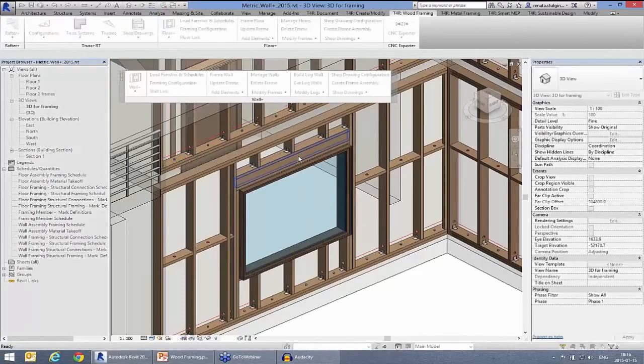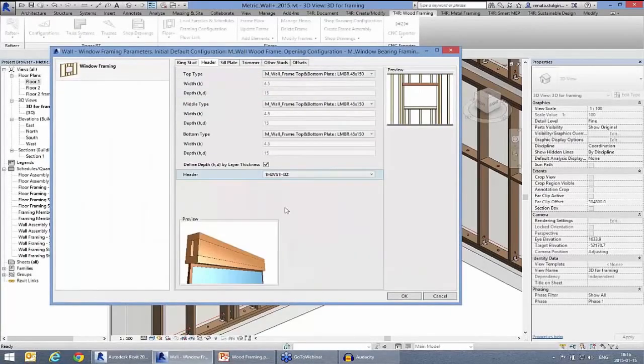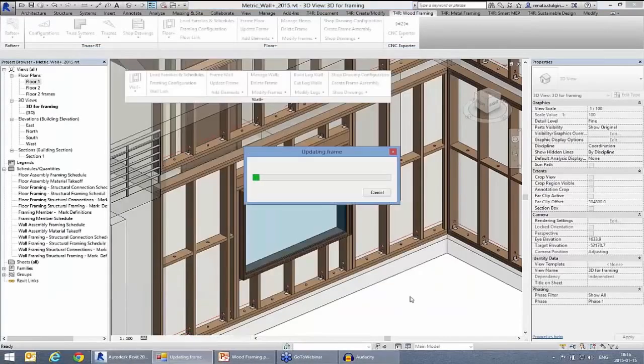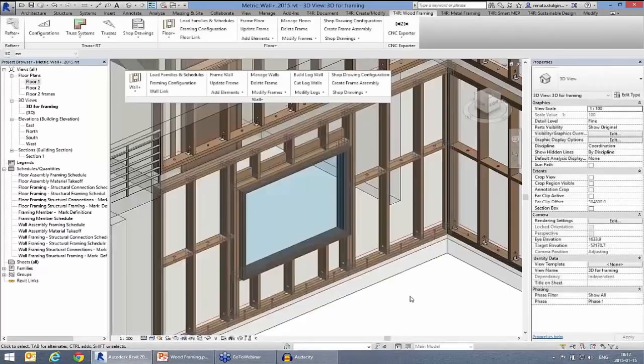Okay. Now, if we're not satisfied with the headers or with some frames, we can very easily modify that. We can go to Modify Opening Framing, and we can just take another type of the header to our selected window.